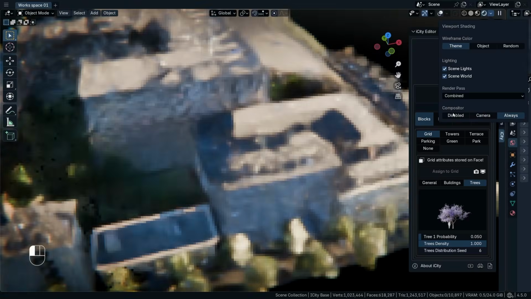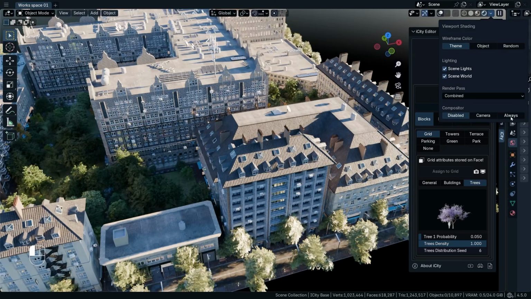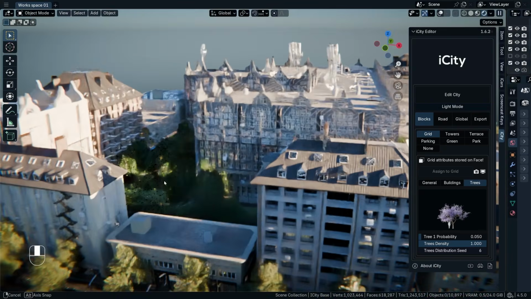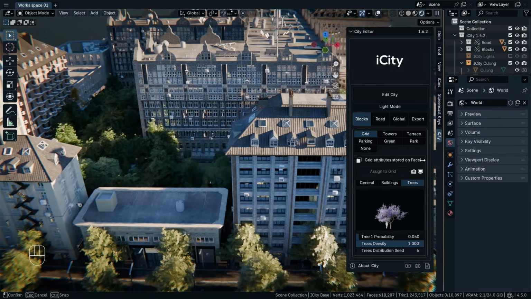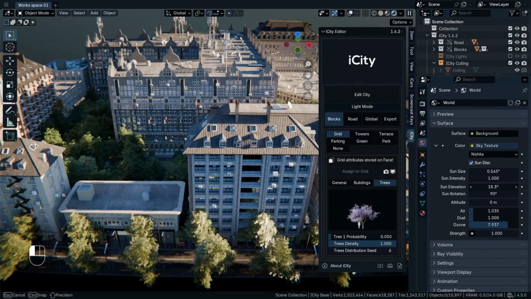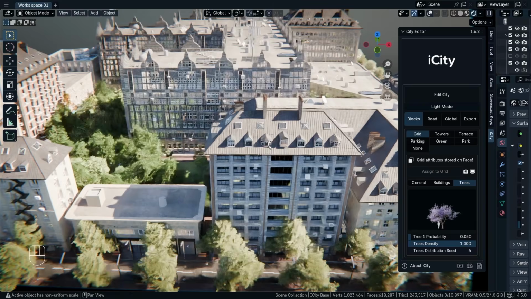I have the compositor always enabled. Okay? So here's without the compositor, here's with. Okay? So this is our city. And let me just move the sunlight, the sun, so it just lights the trees so we can see what's going to happen now.